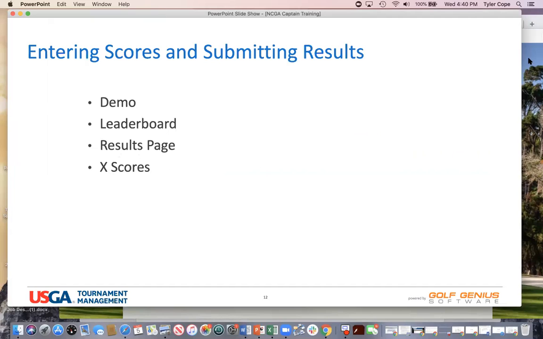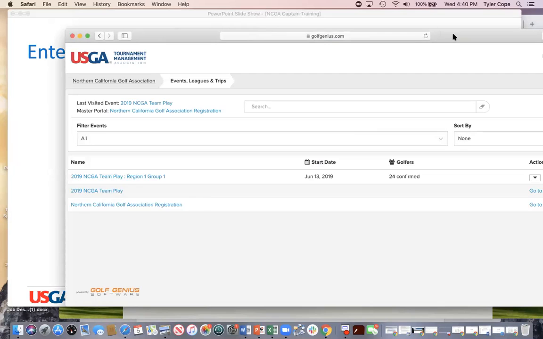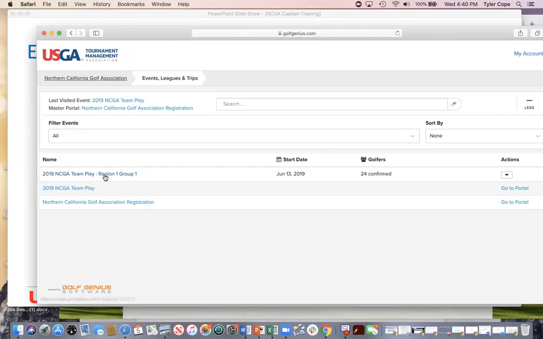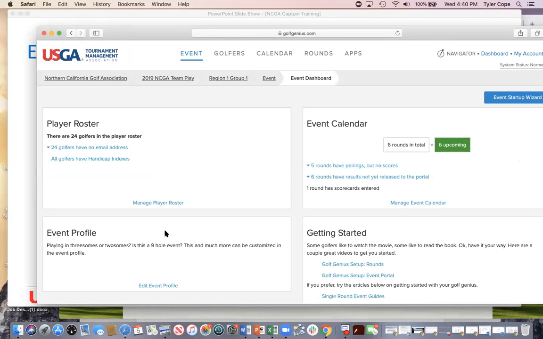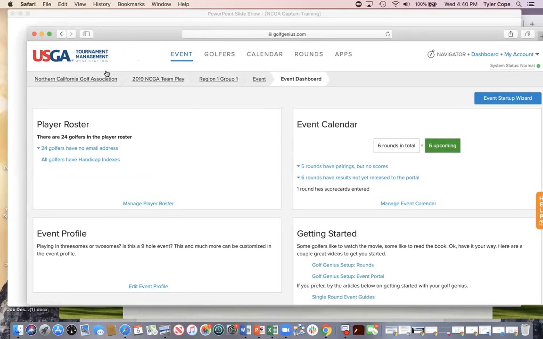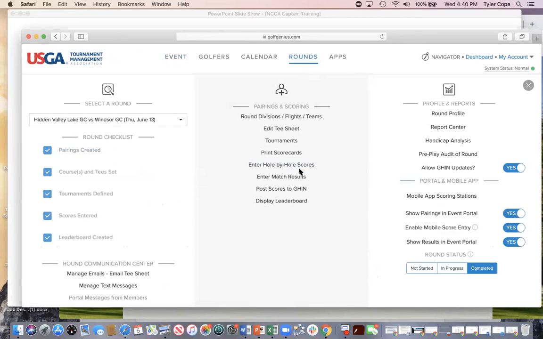X score. So let's talk about the entering of scores as a captain, and if there are any cases where you may have to enter an X score and how those work, because there may be matches that finish before 18 holes. There are 3 different scenarios that could come into play.